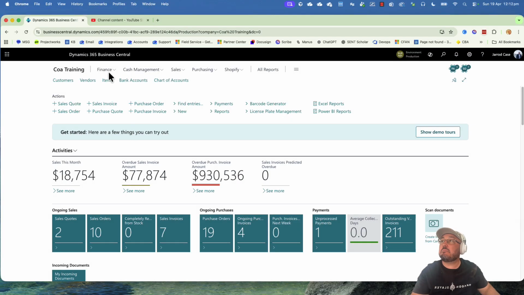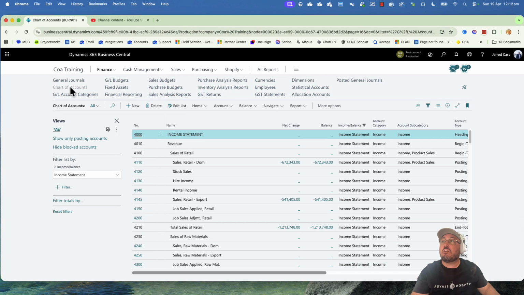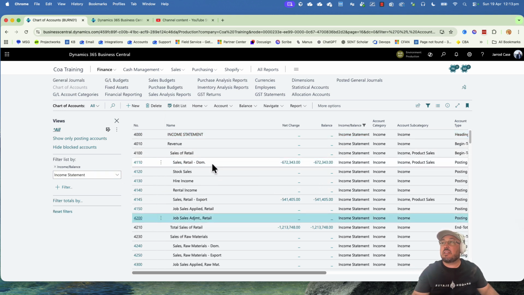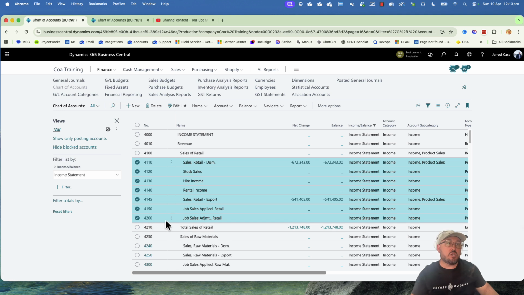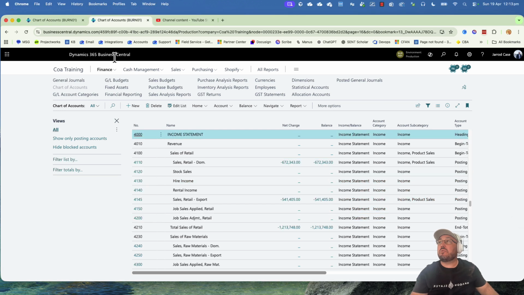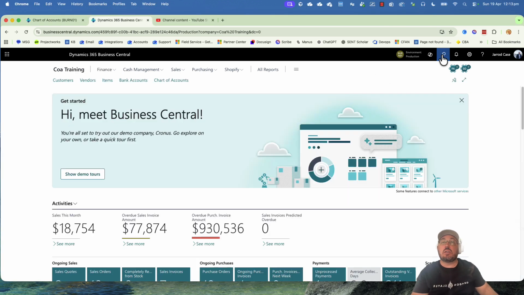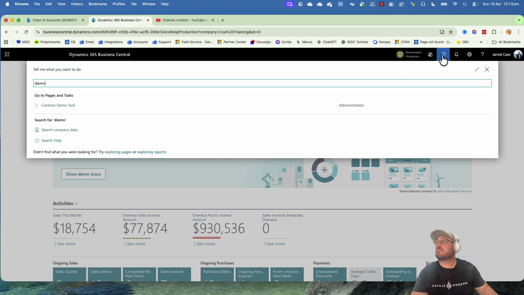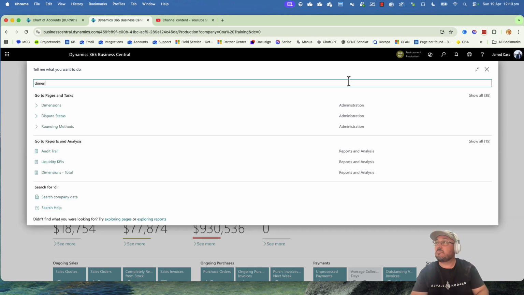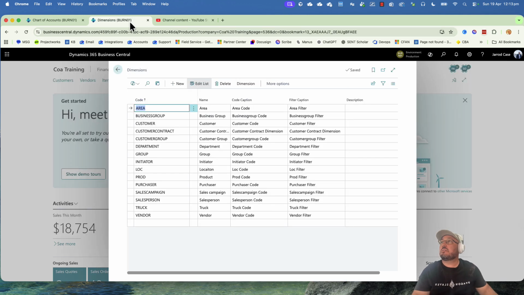So in BC, in my Cronus database, I've got the chart of accounts and I've got an income statement. I'm going to duplicate this window just so we can keep coming back to this. So I've filtered to the income statement because I want to focus on these 4100 to 4200 GL accounts. Okay. Now, in the new window, I'm going to go into dimensions.